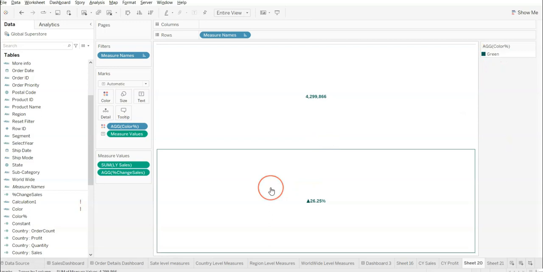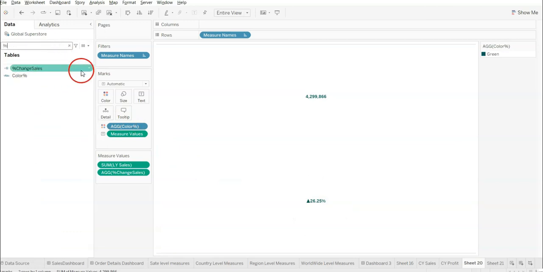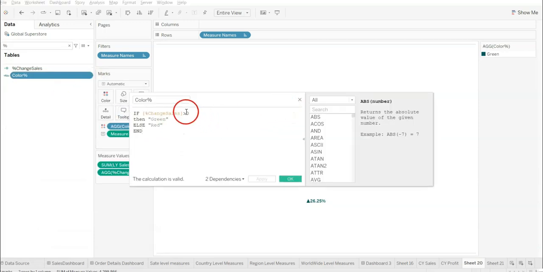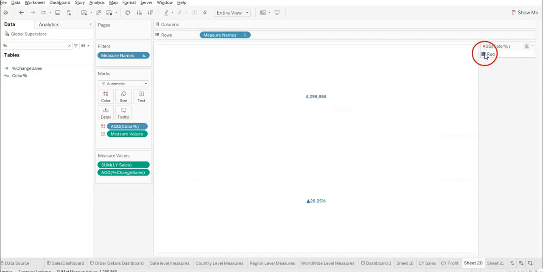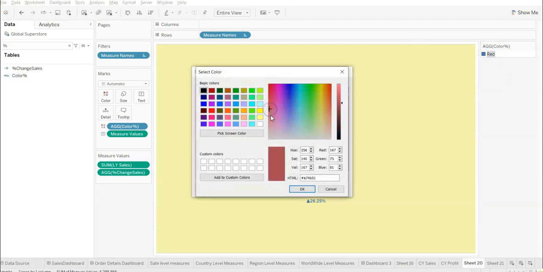But what if, suppose next year our sales decrease and even then it will be showing in green color only. So to change that, what I'm doing is color, edit. Less than 0, apply. Now it will be blue, right? That is red color, so double click on that, go here, pick up the red color. This looks fine for me.